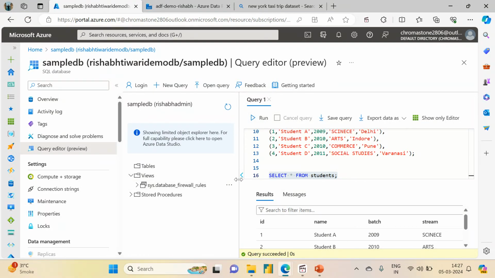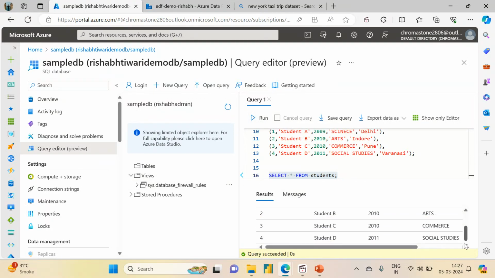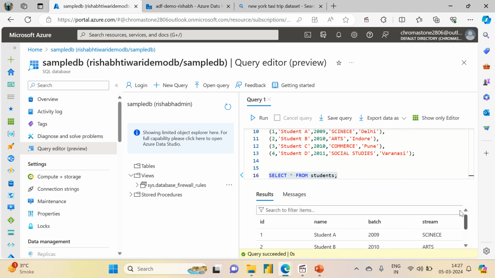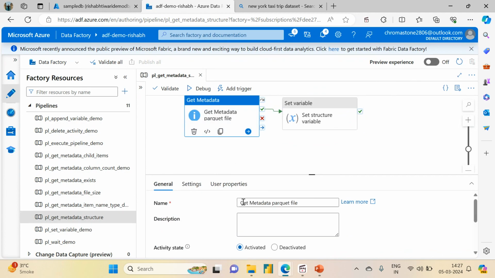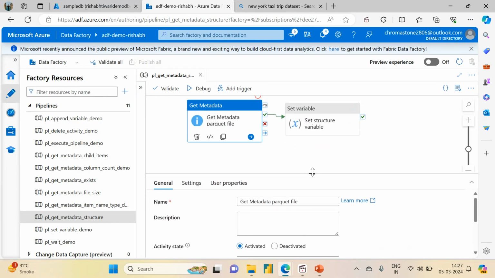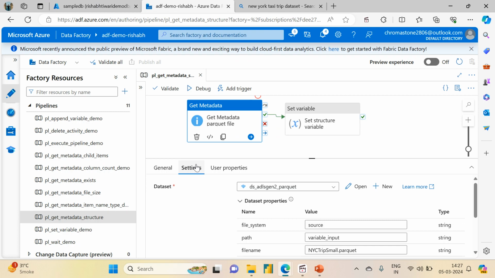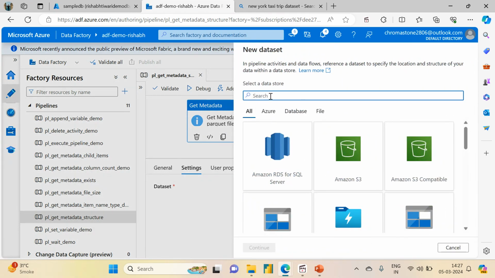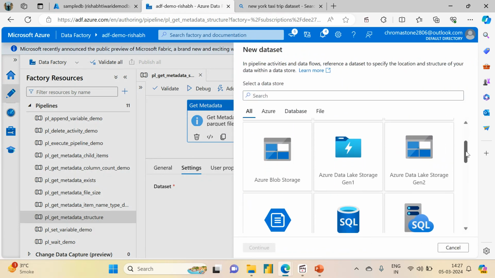Fine. So now we can see the data in our table. Now we are going to get the structure of this table in our pipeline. Okay. So now we are able to see the students table here. In order to get the structure of this table, we have to create a link service and a data set. So right now we don't have any link service and the data set for this SQL DB. So I'm going to create a data set, and before that I'm going to create a link service.